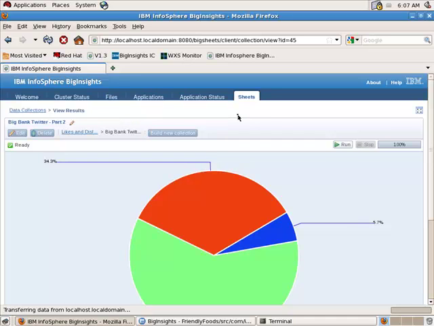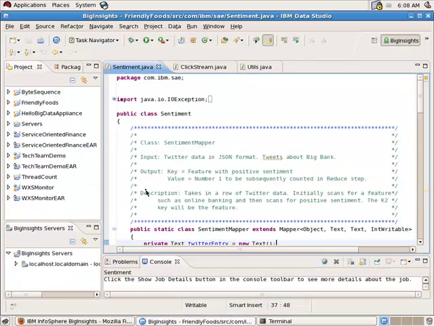And as you can see from what I just did, you don't have to have any Java skills. You don't have to have any MapReduce skills in order to do this. So what I'm going to do is contrast that with what you would have to do if you were doing this with Java and MapReduce and Hadoop.